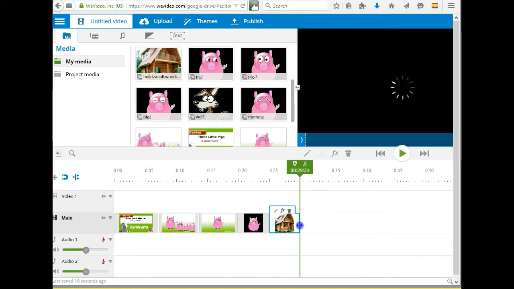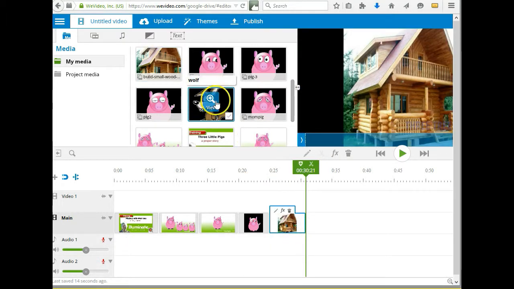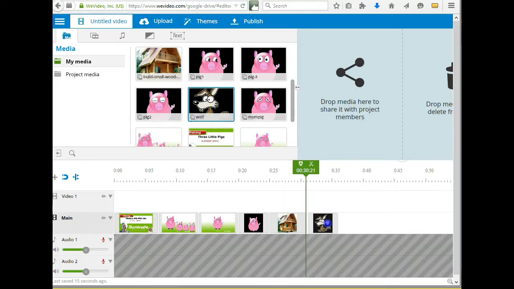And of course, once we've actually got our house of wood, who makes an appearance but the big bad wolf? So the big bad wolf is going to have to make an appearance. There he is.